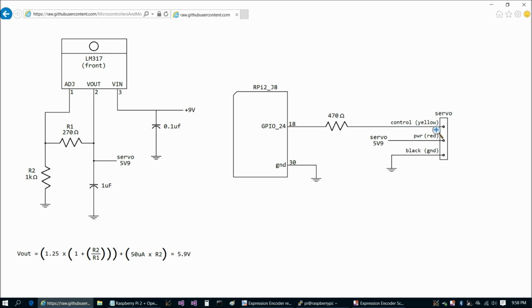And then the control pin of the servo, which with servos is usually yellow or white, goes to the Raspberry Pi GPIO pin. In this case GPIO 24, which is physical pin 18. It's a good idea, since the Raspberry Pi's pins can be a little sensitive to over voltage or over current, to put a resistor in here just in case the servo does anything unusual.